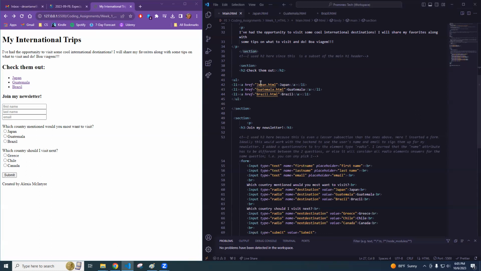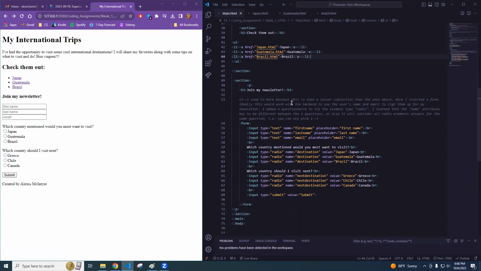Down here, I added my links to my other pages using this href element, which are saved in the same folder as my main HTML document. So I just used the relative path for those. The text here is what you actually see on the screen. They all look like they're loading up correctly. I put this in an unordered list just to make it look a little bit better.